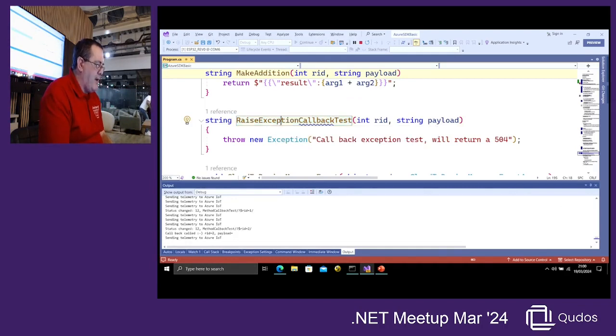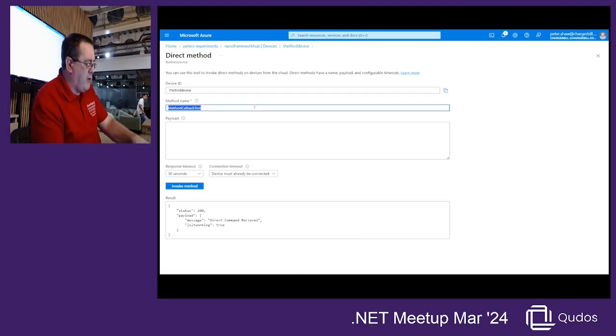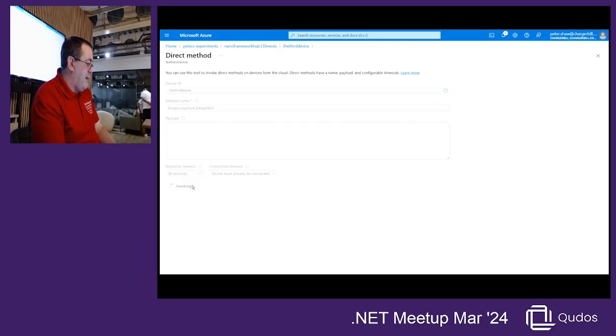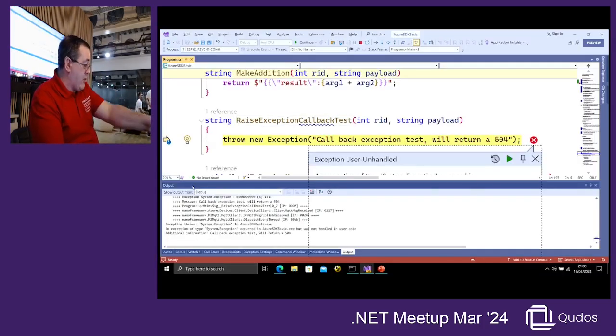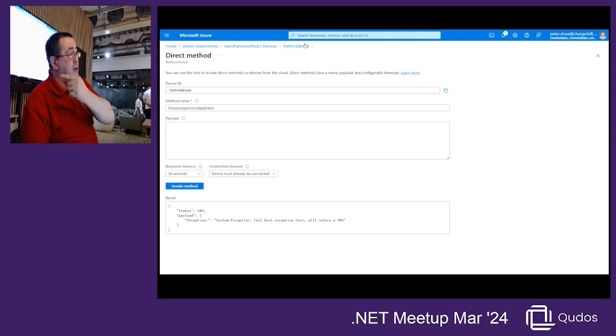Exceptions, you can throw exceptions. Now, obviously, I'm running in the Visual Studio dev environment. So that looks like it's failed, but in actual fact, it hasn't. There you go. If this was running outside the dev environment, that would just quietly do nothing. You'd get your 504 back. In this case, you're getting a return back.